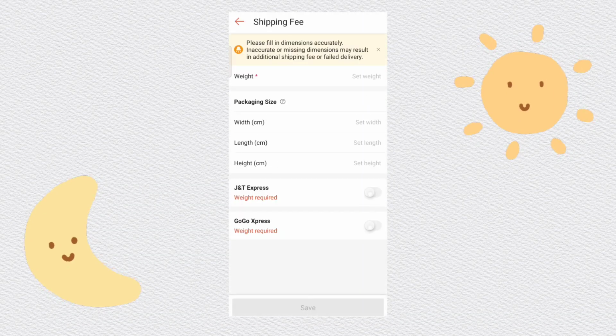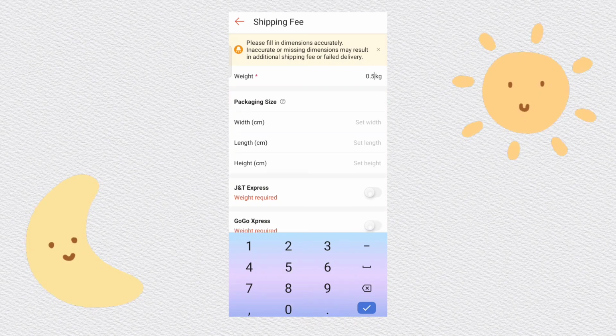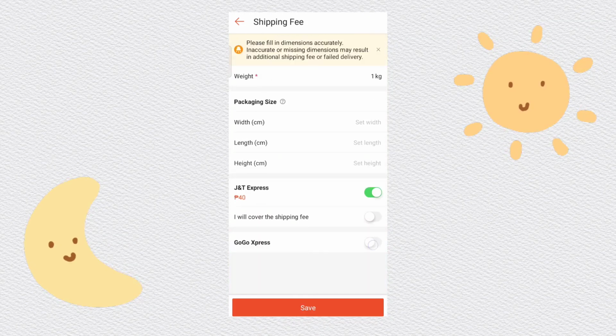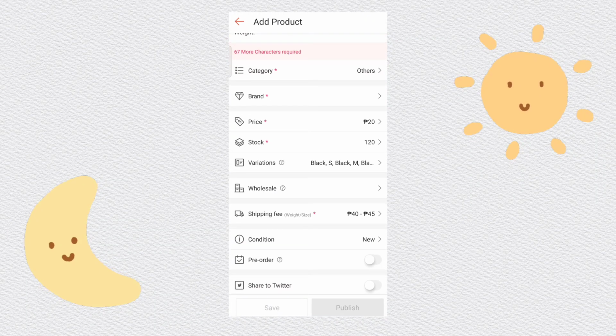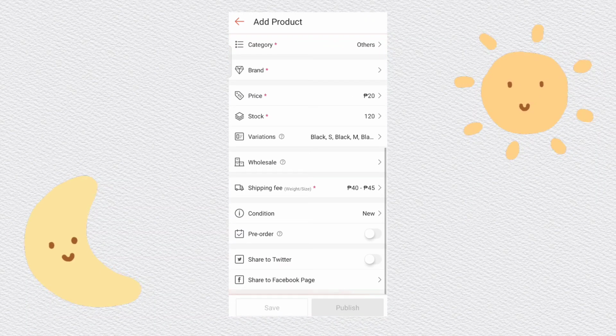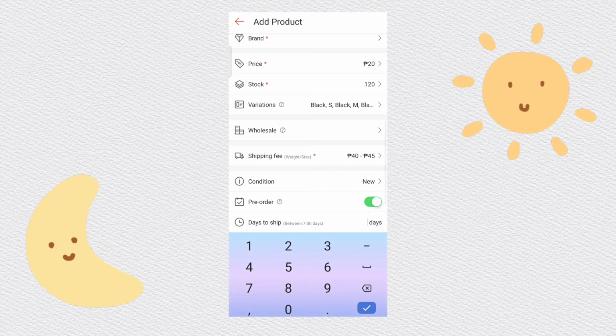Next is entering the weight of your product. This doesn't require an exact weight, however, if it's dropped off, you need to place an exact weight. After that, choose couriers that are available in your place. If you're familiar with products that are tagged pre-order, it is because the seller needs a longer time of preparation. In my personal shop, I set it to 7 days.